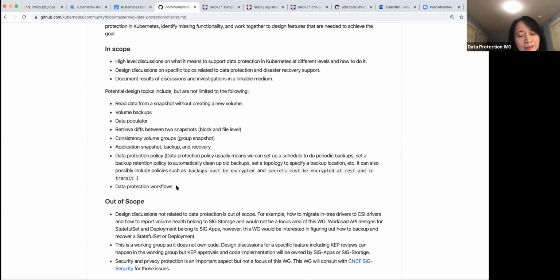And the last one is data protection workflows. So I think this one would be related to our high level discussions on what it means and how to do it. And then we could come up with some workflows on how to do it.